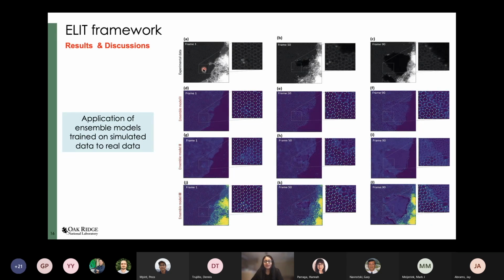Here are 3 different representative frames of the graphene STEM data. And the first set of models is shown here, the results where we apply these ensemble models that were trained on the simulated data to the real data. And we can see that only some of these features were reconstructed and found, and some of these regions we couldn't classify at all. And that's what we were expecting.